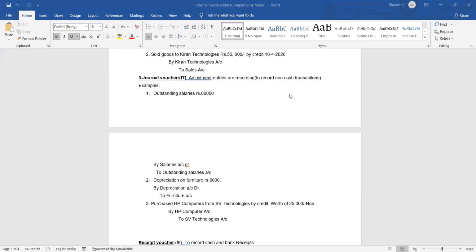First one we have here is outstanding salaries, 60,000. Our journal entry is salaries debit to outstanding salaries. Any outstanding amounts you have, we want to show in journal voucher. Next, depreciation on furniture. All depreciations we record under journal voucher. Depreciation account debit to furniture. Depreciation on machinery, depreciation on plant, all come under journal voucher.